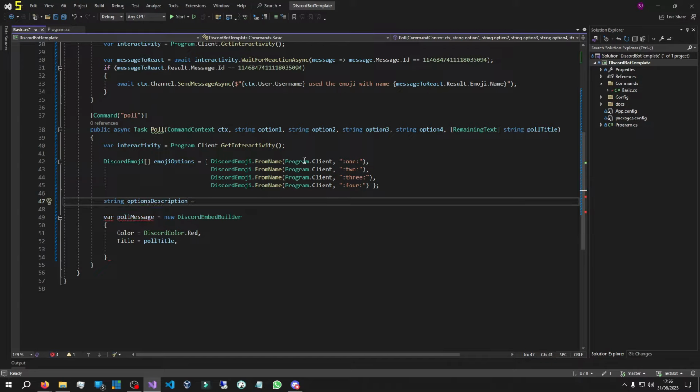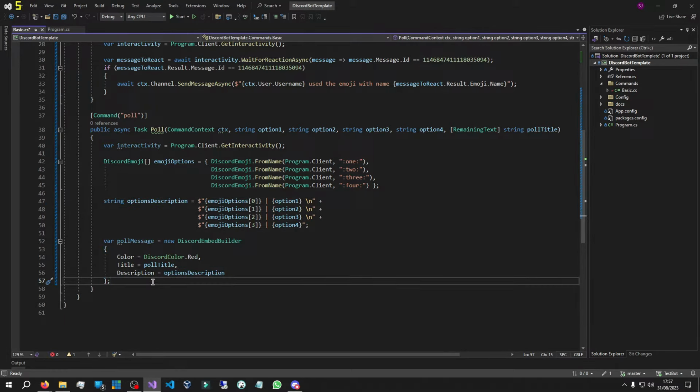So what I'm going to do is insert each option according to the emoji. So option number 1 is going to be alongside emoji number 1. So, cool, first emoji, and then option 1 comes after it, and then we can do \n after it to start a new line. And then we can do the same thing for all the other 3 options. And we're done.